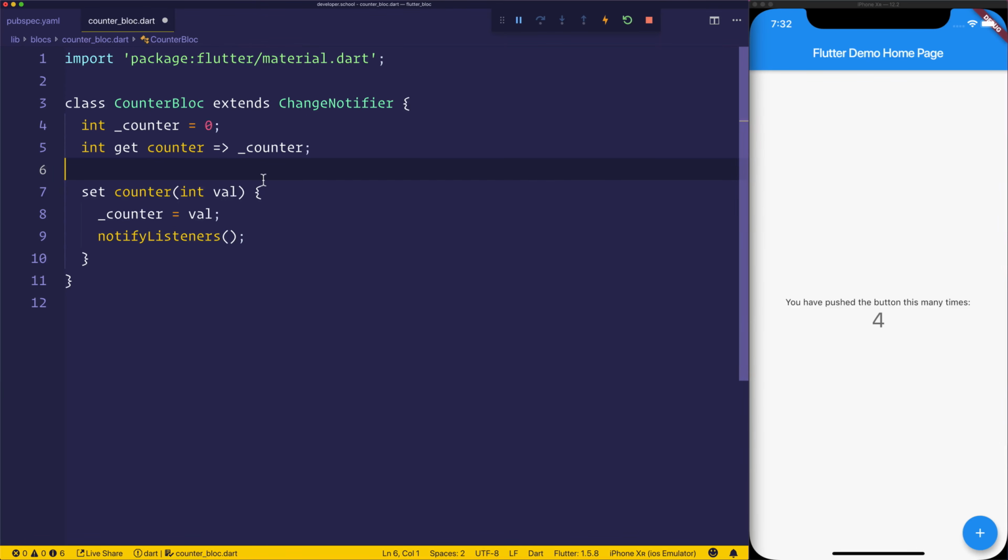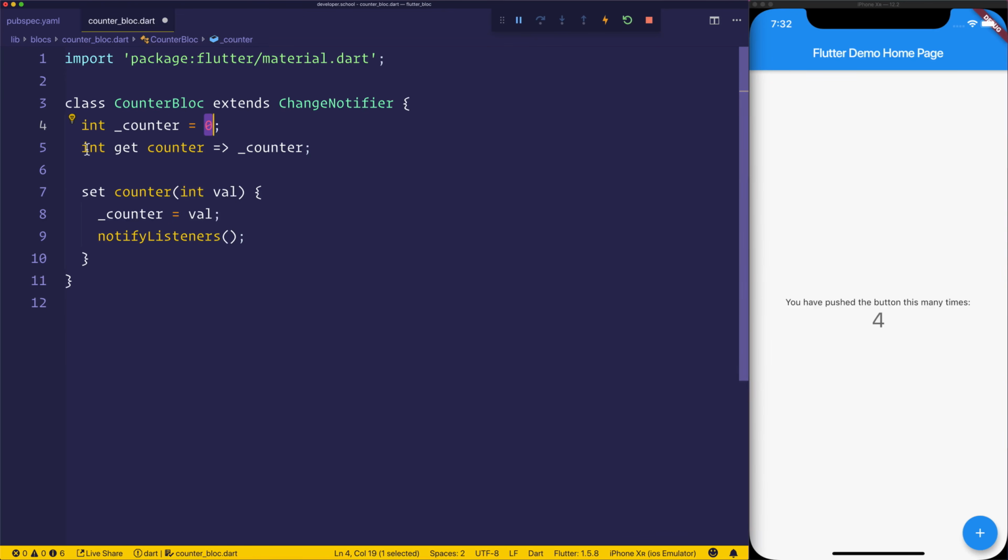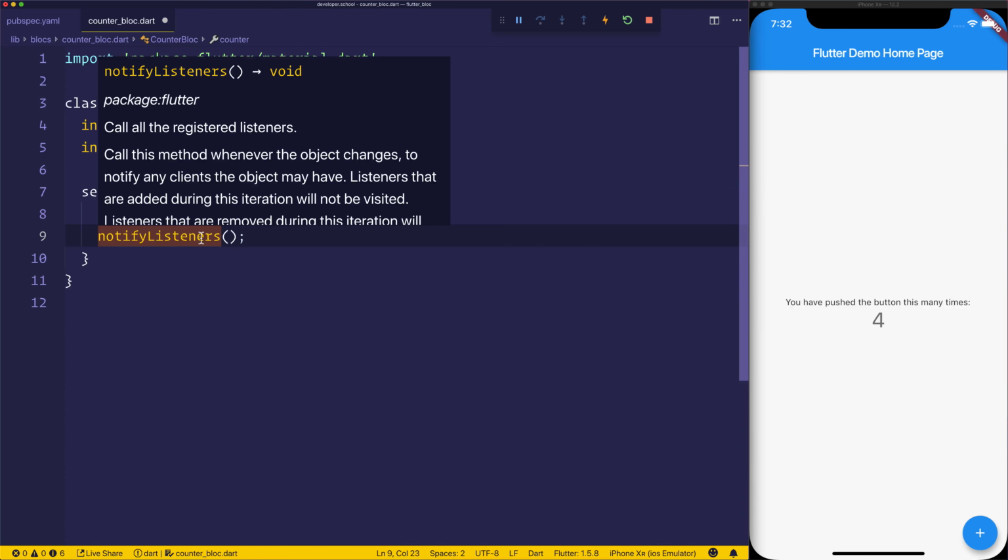So what exactly are we doing here? Well, effectively, we have a counter state, and that's going to be equal to 0. We've exposed a getter for this counter and a way to set a new value for this counter. Once the value has been set, we are then going to call this notifyListeners function, and this calls all the registered listeners.